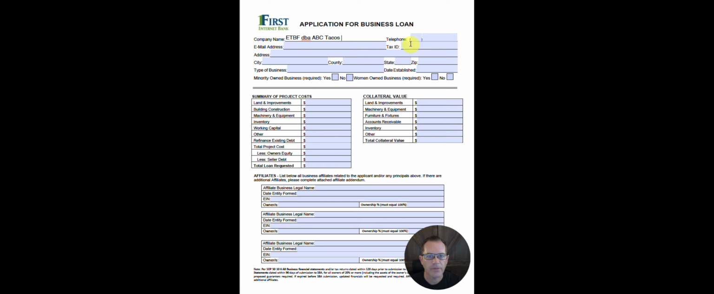And for telephone number, typically you'd want to put your phone number. So you could put a cell phone number. Email address would be an email address where we can get a hold of you. Tax ID. Now, if you don't have a tax ID number already put together, you would go ahead and type in to be determined here. If you do have a tax ID, as if it's a stock purchase or if the business is already formed, then you'd want to go ahead and put that there.